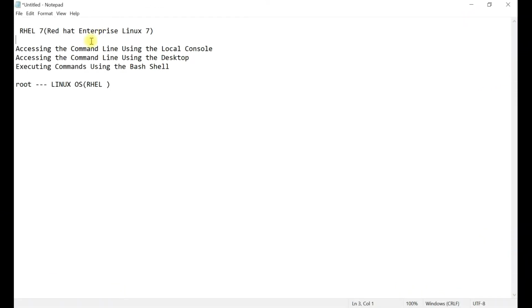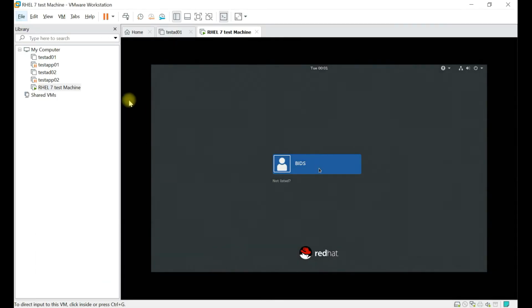So in today's video we are going to cover these three things. First thing, accessing the command line using the local console. Second thing, accessing the command line using the desktop. Third thing is executing commands using the bash shell. Okay, so first of all, you should know what a local console is. For example, suppose you are in front of your system, and you can see that system in front of you, that's called a console. So yesterday I created one of the operating systems.